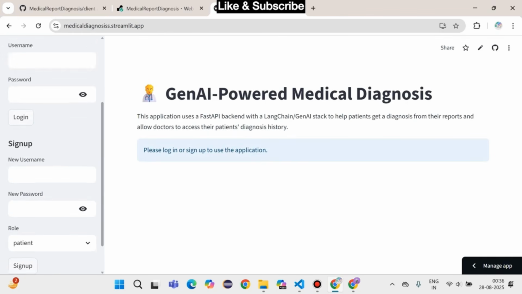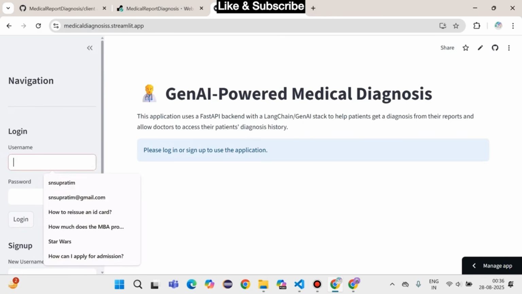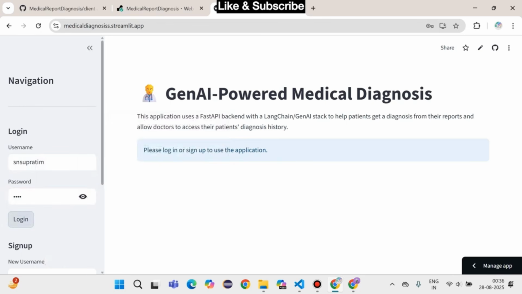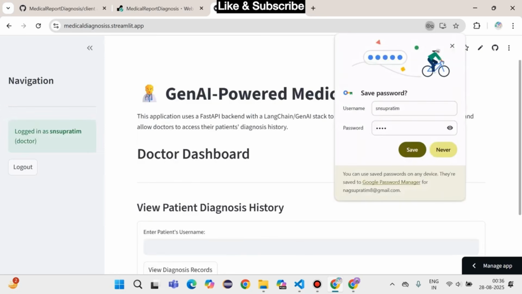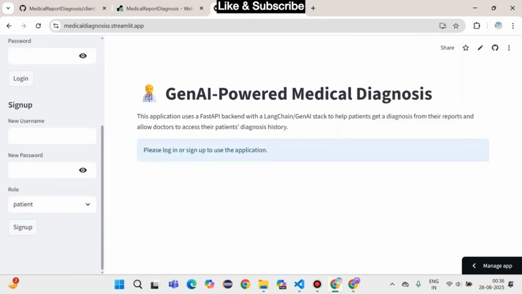All right. So this is our deployed application. We have our user Supratim, doctor, right? So 9999, login. Here we go. Okay, so our login is working pretty fine. Let me just create a new user. So let's say Mohsin. The password will be 454545, and he's a patient. So sign up.